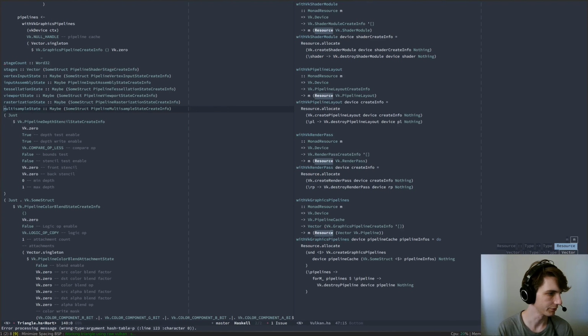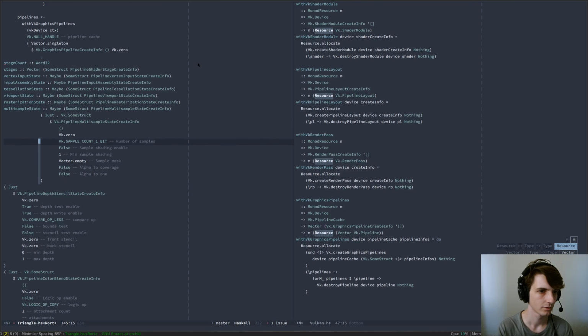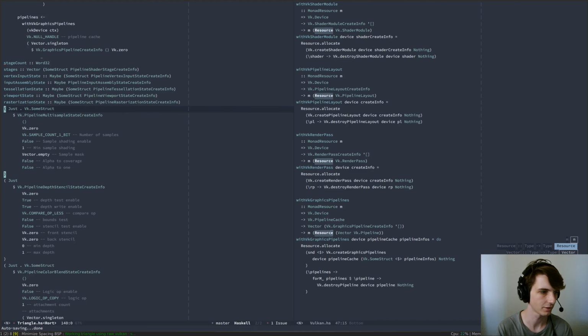The multi-sample state. Now, I'm just going to copy this one because I don't think you guys will enjoy me doing this for hours. Right, and we're not at all interested in multi-sample state. Cool. So let's do the same for the rasterization state.